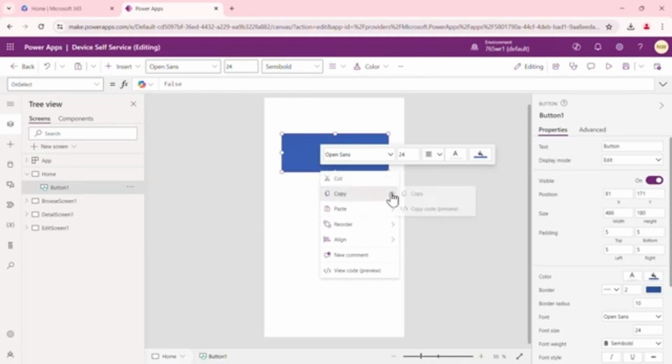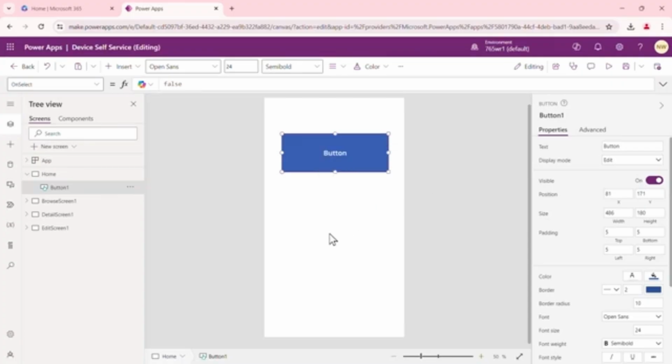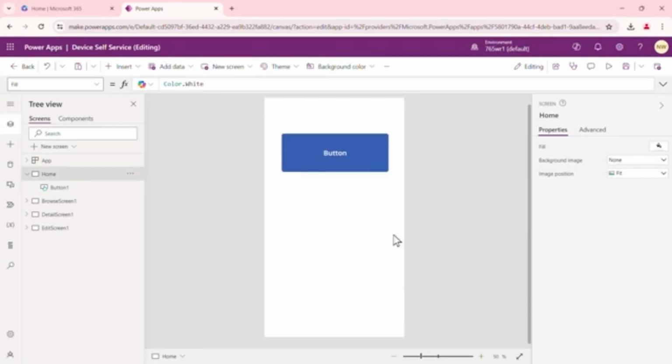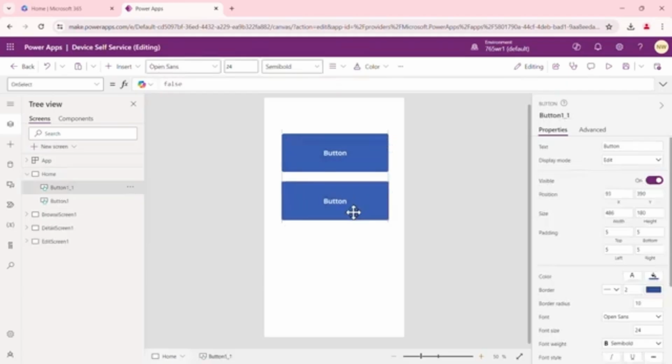So I can right click on it and I can copy, and I can go ahead and paste that as well. So there we go, there are my two buttons. I can use the align guys to kind of line things up. Right. So I want just a couple of buttons here. Right. So here's the button.